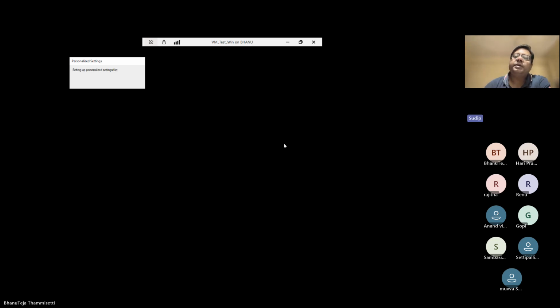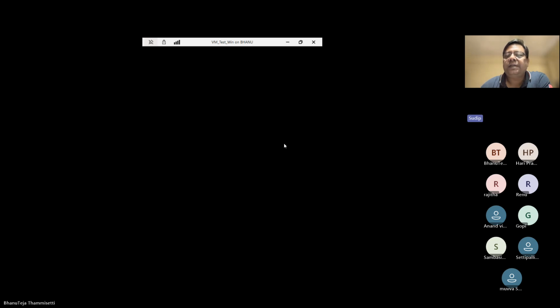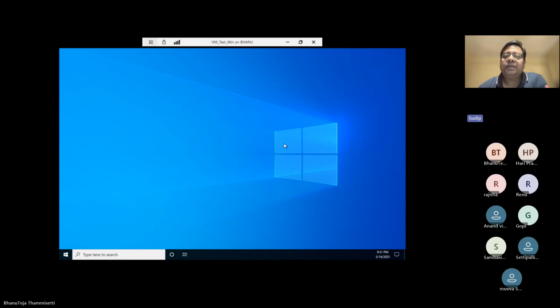First time it will set up the user profile, but from the next time onwards, you will not see this screen. Only for the very first time, Windows will set up the user profile and save it so that next time the user logs in, they will see the same look and feel. It happens only the first time we log in as a new user to the OS. And this is it. So this is how we do Windows Server installation.